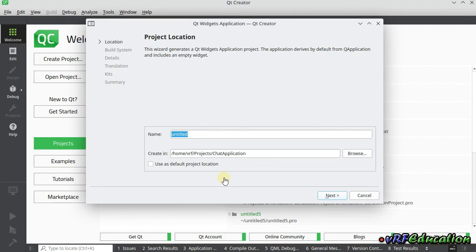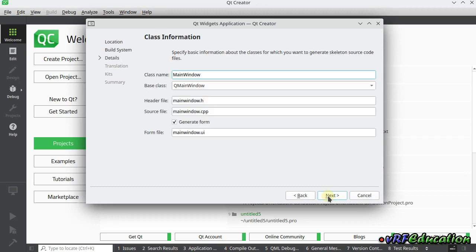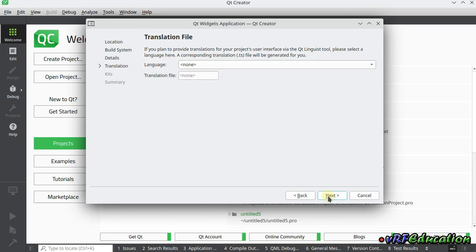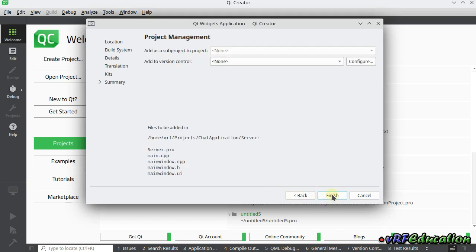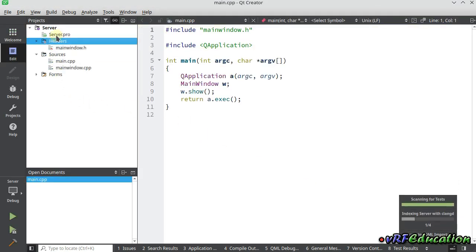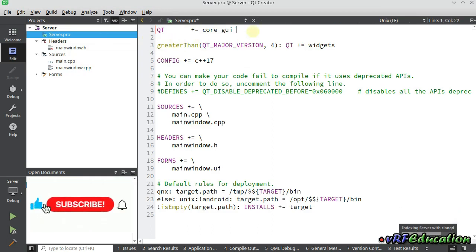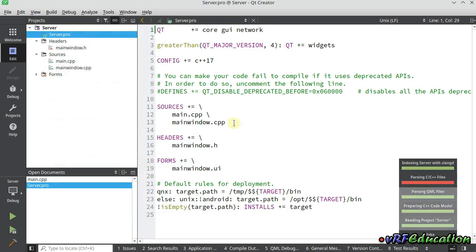Okay, let's start with the server application. So I'm gonna create a server project, a widget application project inside this directory, chat application, and the build system is QMake. I'm okay with that. So it's the main window, and I'm gonna leave the language as it is now. The kit is Qt 6.4, just 64-bit. So that's it, and finish. So here we are, and first of all we need to add network capability inside our .pro file. So I'm going to tell it we're going to work with network and run QMake.